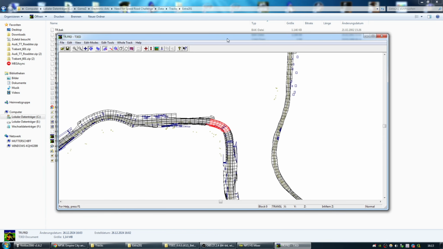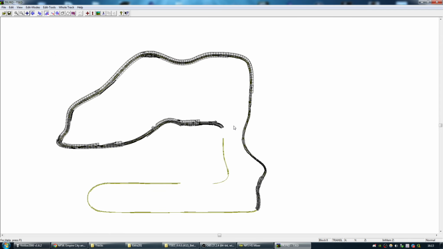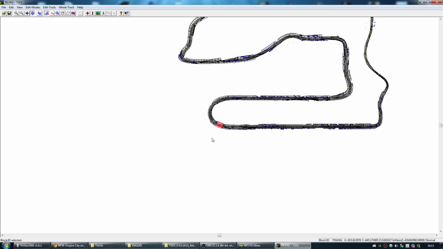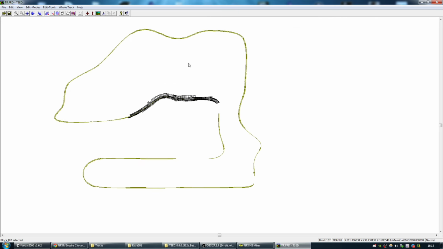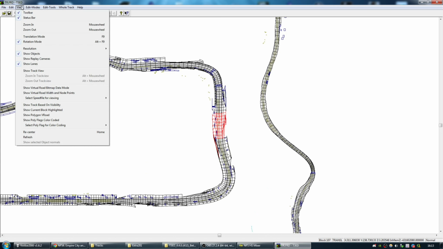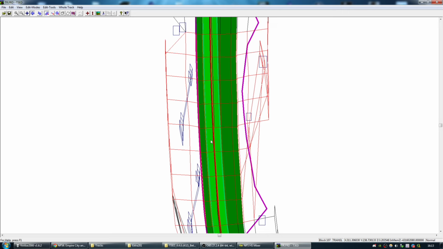He didn't release it, but he posted an early beta version. And as you can see, it has a really nice track shape. So let's have a look at the virtual road data bitmap data mode. And you can see here's the middle line of the road, and here's the virtual road edge, the purple line.